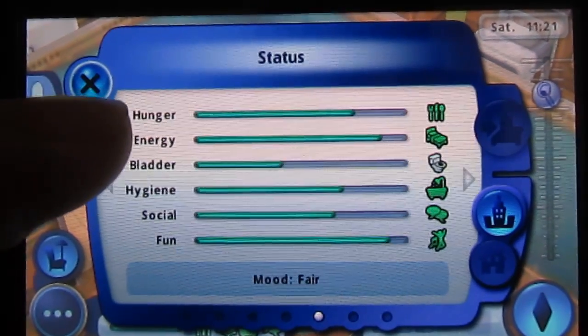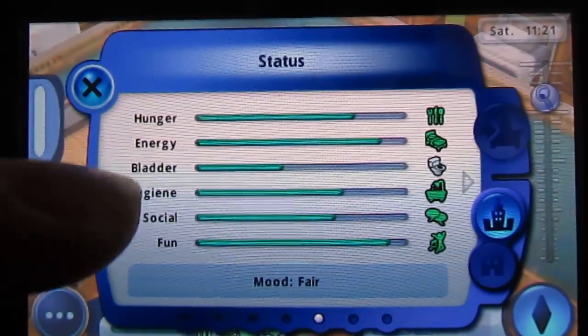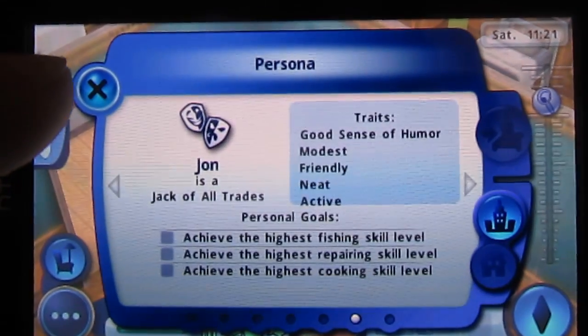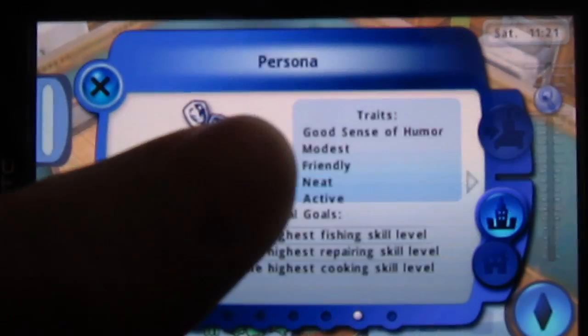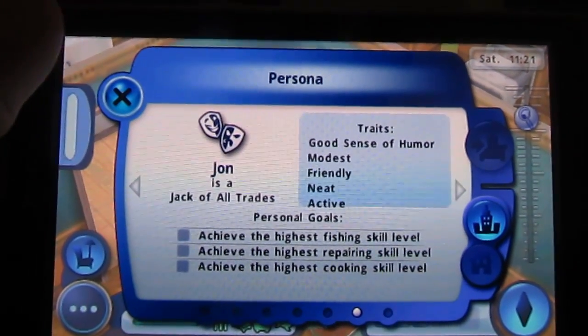It's a more detailed version of your status, so you can see how hungry you are, if you need the toilet, etc., etc. So also what mood you're in, which is quite useful. Your persona, obviously, neat and friendly with a good sense of humour. It's just true to life.